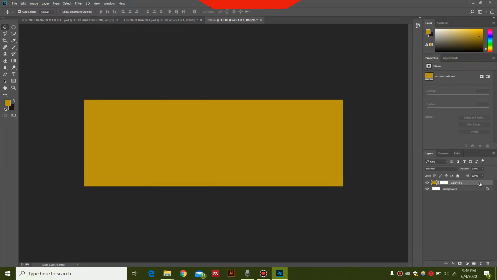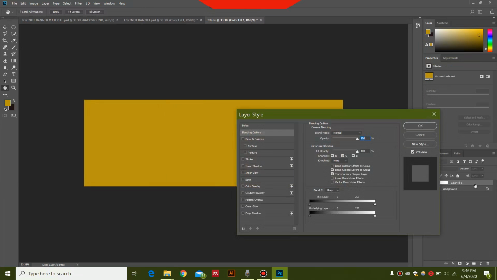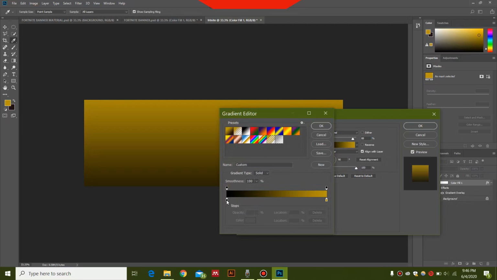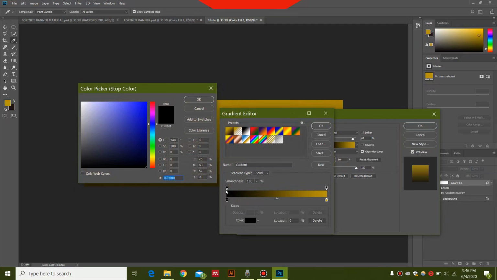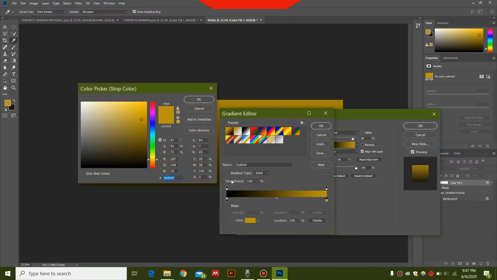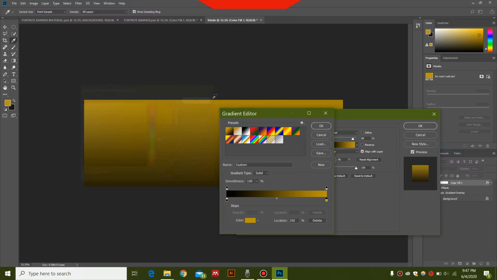Just double click on this blank side. You can just select the gradient overlay, and you can just copy this color code, which is one for black, and you can just pause the video and you can copy this exact color code. This one is for this golden color.